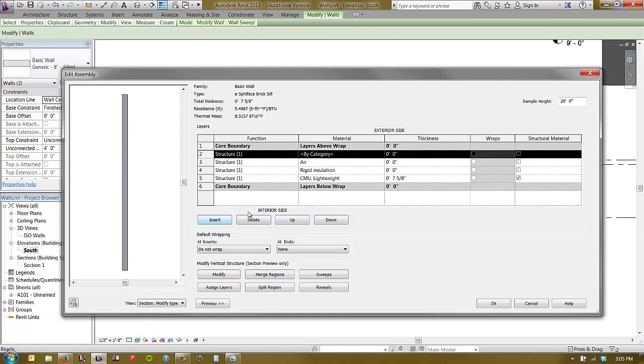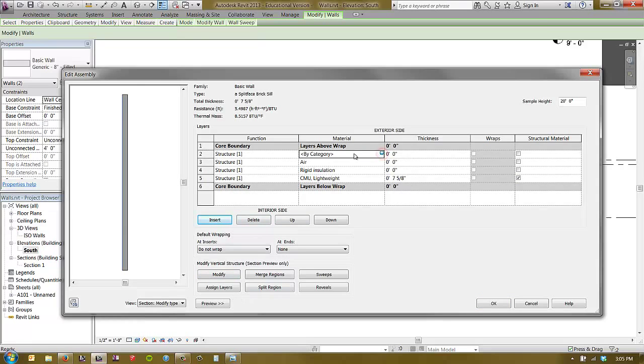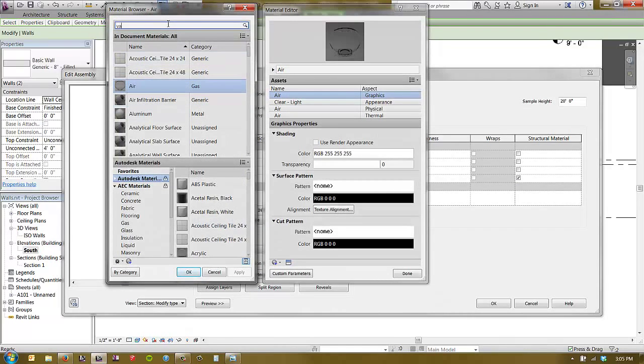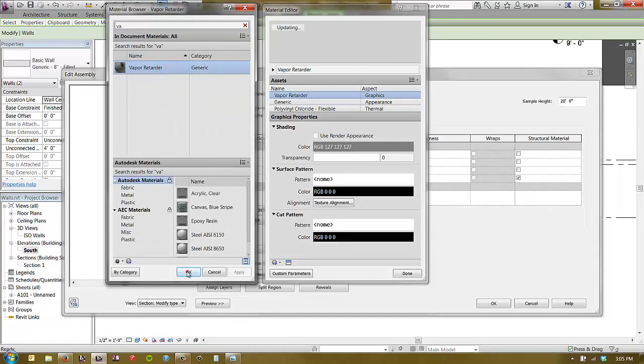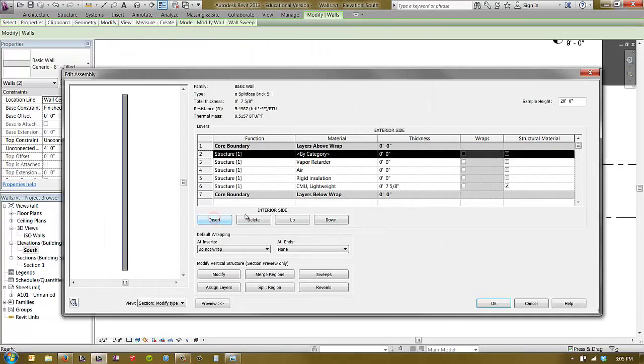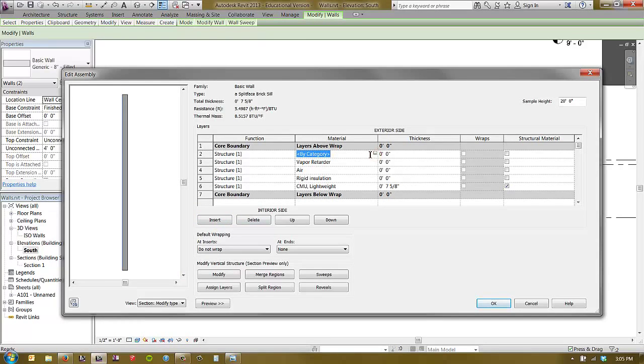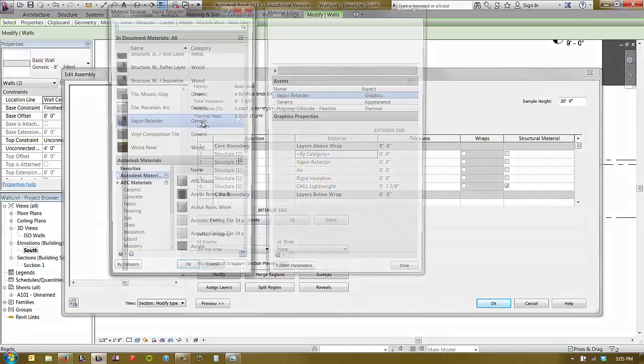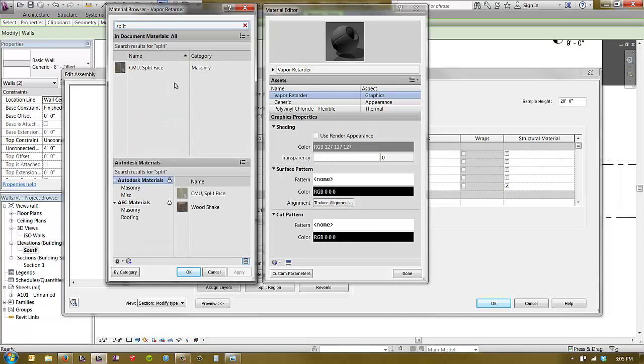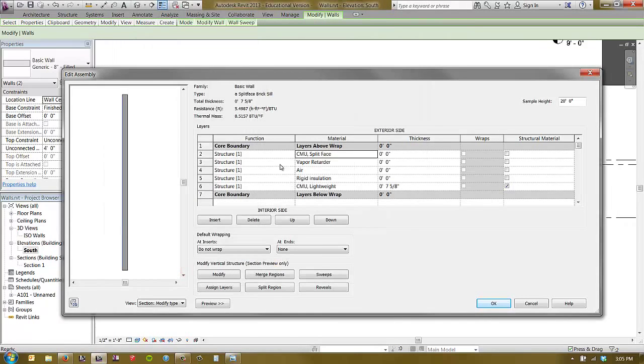I'm going to need... I said vapor barrier and then I put the air in, so let's go ahead and get that vapor barrier in there. Jumping ahead of myself. And then, of course, I need the brick, or split face, excuse me. So that takes care of the exterior side.